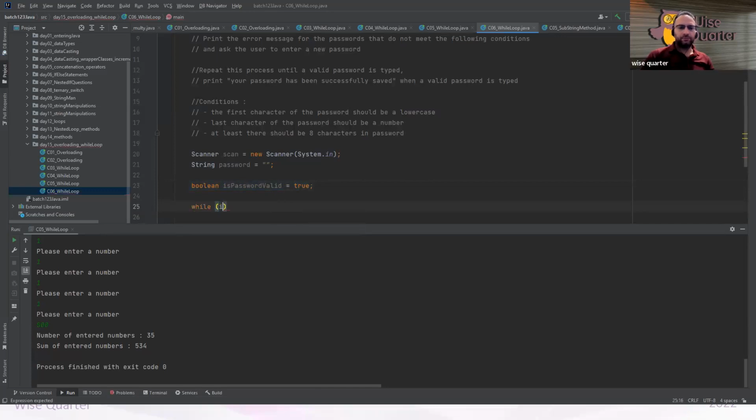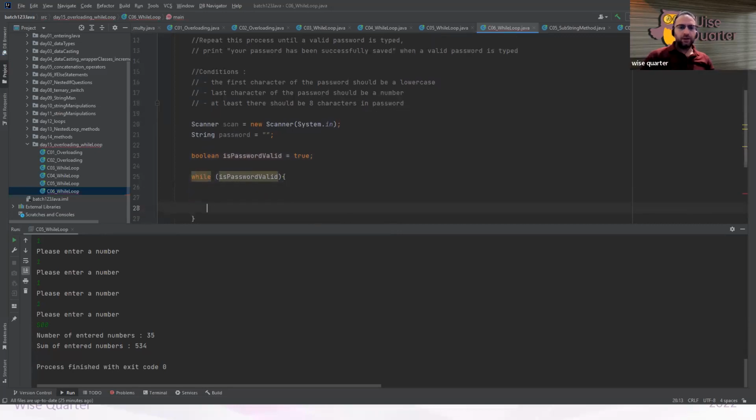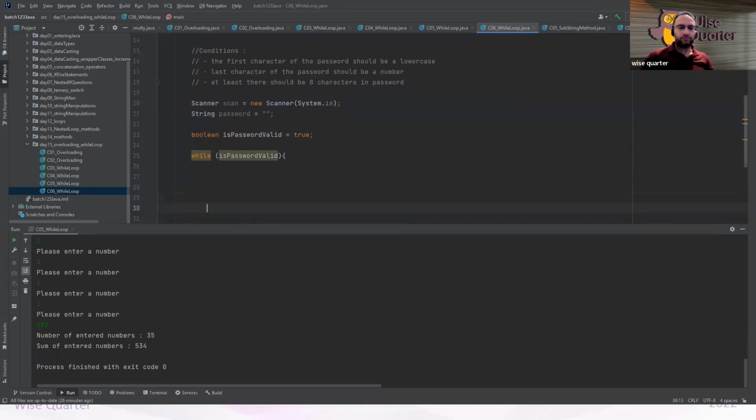While isPasswordValid. At first, I made it true because when Java comes here, it will check this condition. If it is false, the loop will fail. As long as it is true, the loop will continue.